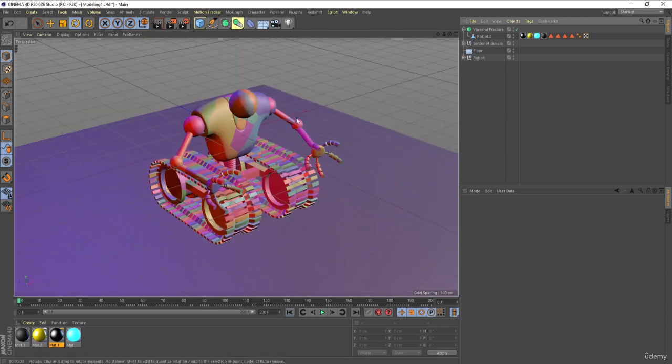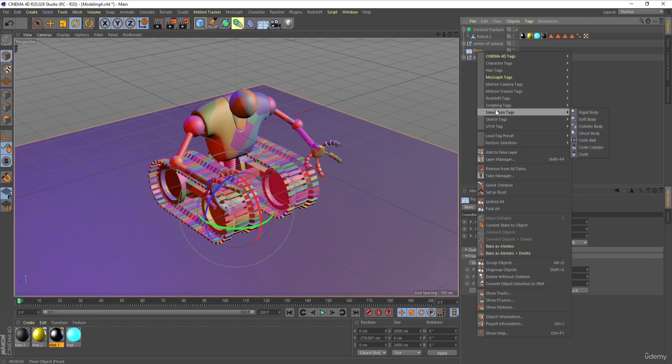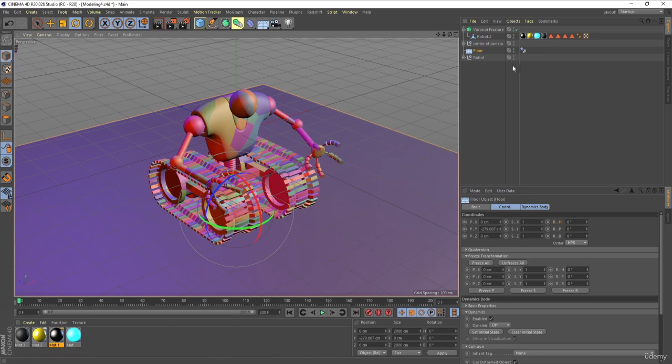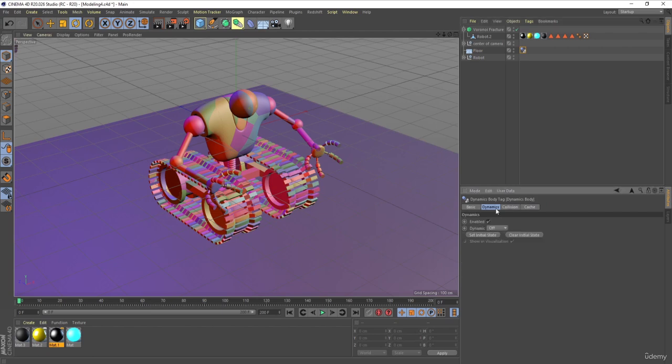But if you see, we are still not getting anything because this is not a dynamic object. So now we have to add dynamics to our scene. I select this floor, right click, go to the Simulation tag, and choose Collider Body tag. Because this is the floor, it's going to be static. I'll select this tag, and for Shape, right now it's automatic, so let's choose Static Mesh because this is not going to animate.